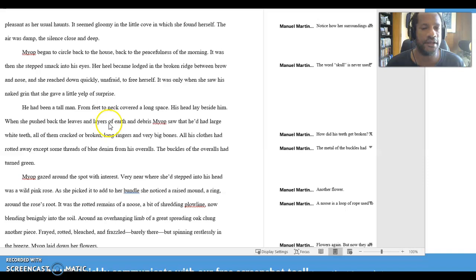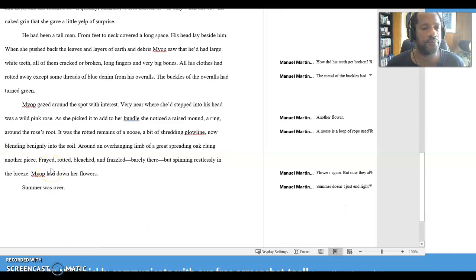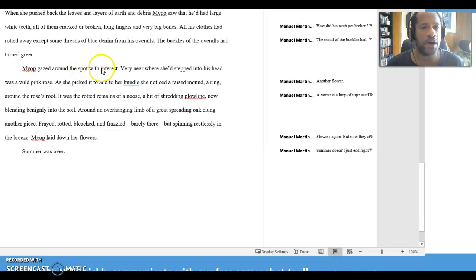When she pushed back the leaves and layers of earth and debris, Myop saw that he had large white teeth, all of them cracked or broken, long fingers and very big bones. All his clothes had rotted away except for some threads of blue denim from his overalls. The buckles of the overalls had turned green. Myop gazed around the spot with interest. Very near where she'd stepped into his head was a wild pink rose. As she picked it to add to her bundle, she noticed a mound, a ring around the rose's root.